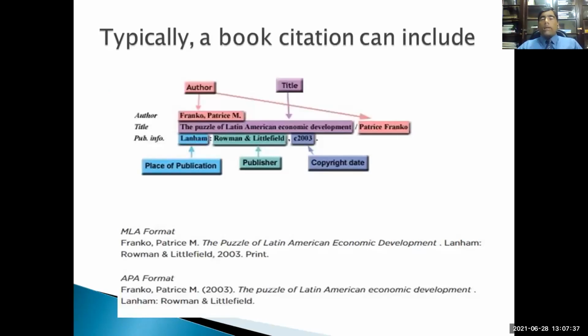Typically, a book citation can include author, title, place of publication, publisher, copyright date, pages, and so on and so forth. And underneath, you can see two formats. You can see the reference in MLA format, and you can see a reference in APA format.